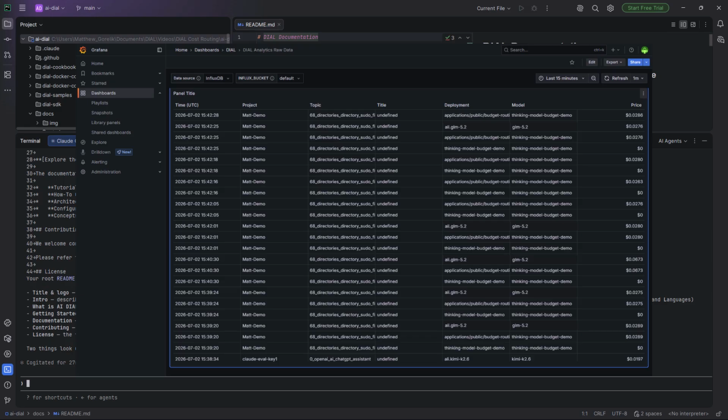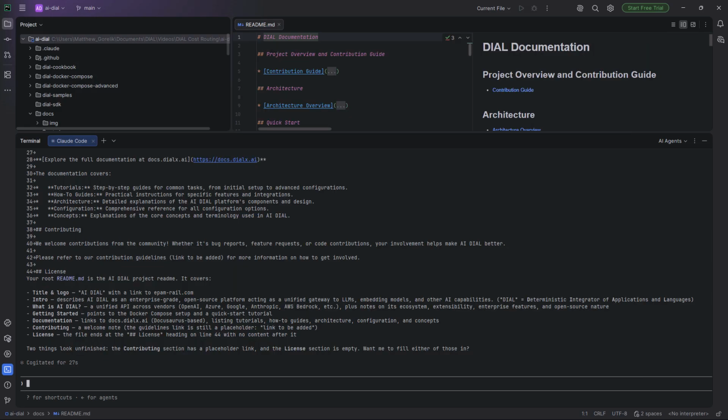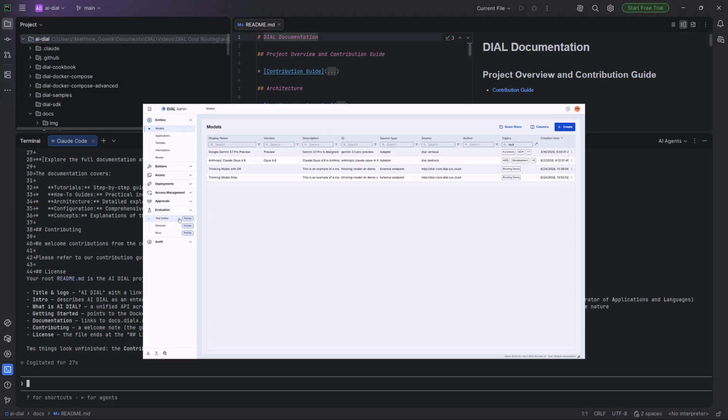Today, we demonstrated a basic, budget-based model failover. But in production, you can easily build advanced logic to route prompts based on estimated token costs, volume commits, task complexity, or any other criteria that you need.